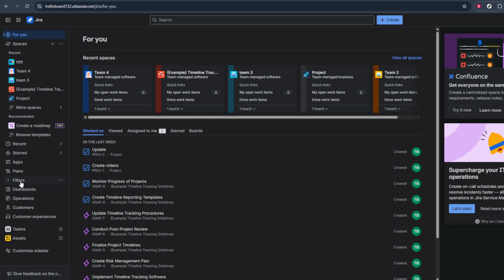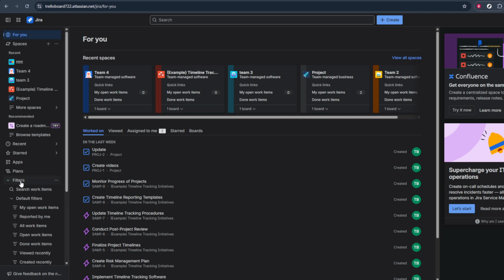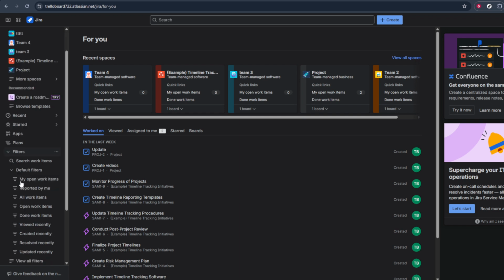On the left-hand side of the screen, you'll see a sidebar with different options, like your projects and boards. In that sidebar, look for the option labeled Filters. It might be grouped together with other navigation items, but it will usually be clearly marked. Go ahead and click on Filters. This will take you to Jira's filtering and search area, where you can manage existing filters or create new ones.